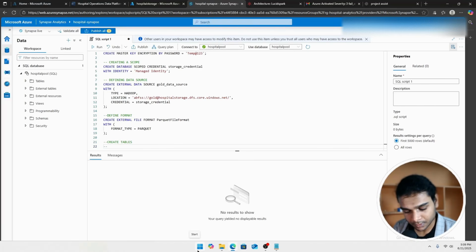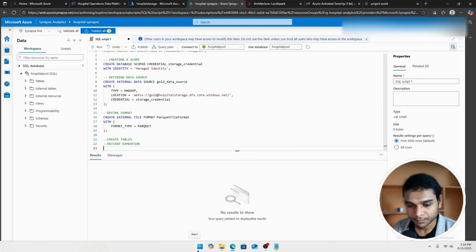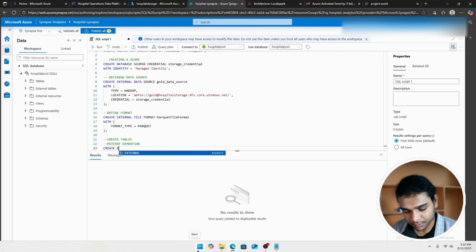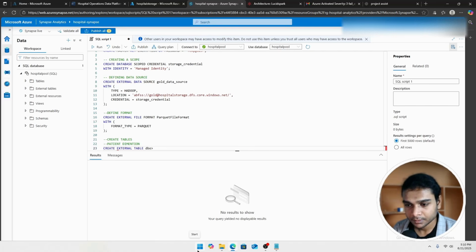First one, patient dimension table. Okay. Create external table dbo.dim_patient.